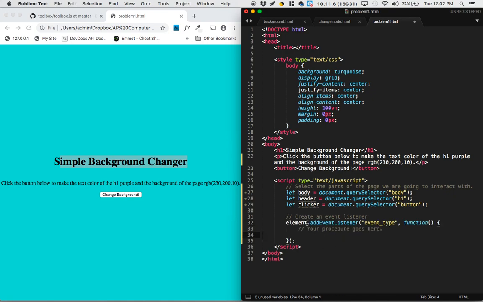Now we think about which element we are interacting with to trigger this event. Well, we're clicking on the button. So it's going to be the clicker that's getting interacted with, that button on the page. The event that's going to cause it to happen is a click. And then the function is going to be some procedure that runs when we click this button. So when we click this button, let's just start with the first one: click the button below to make the text color of the H1 purple.